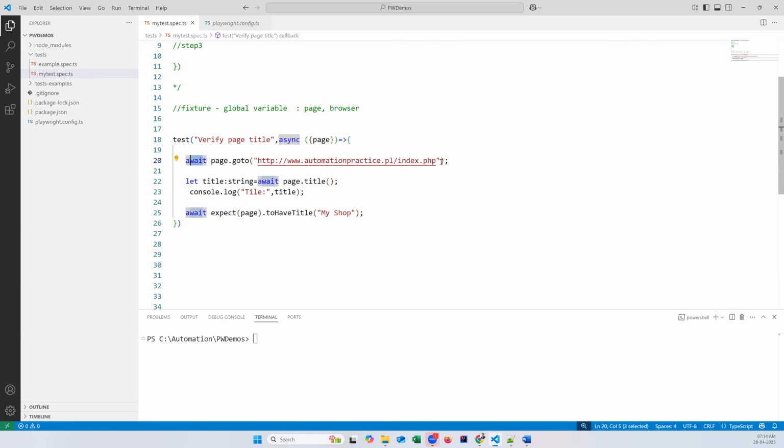Okay, so line number 20. Once the first statement has executed, then only the next statement will execute. Once the second statement has executed, then the third statement will execute. Now it will follow synchronous nature.